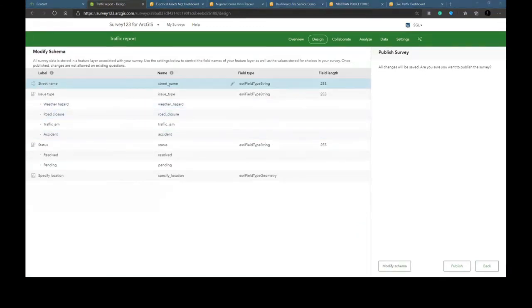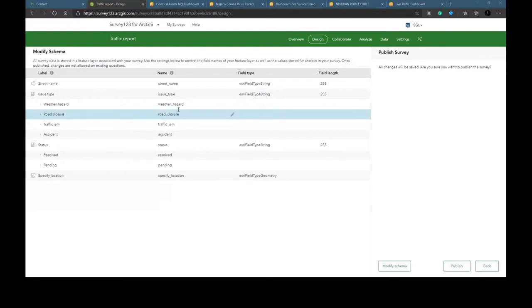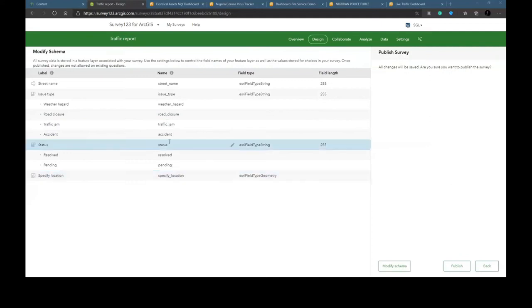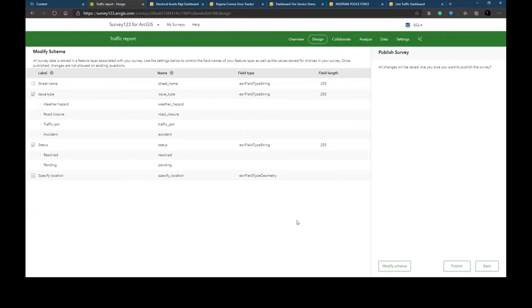Here I have street underscore name, issue underscore type. I think I'm okay with the fields that are here automatically. So in a situation where you have a long question, for instance, what is your year of birth, we write it what underscore is underscore your underscore year underscore of underscore birth. So if you want to adjust that, this is where you are going to do it. You can just change it to date underscore of birth. So I'm okay with the schema, so I'm going to click on publish.